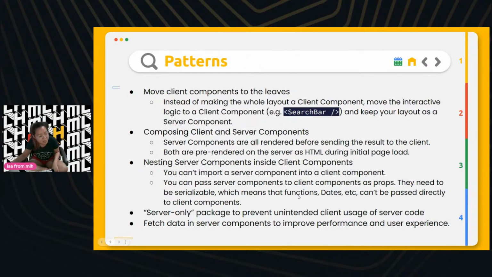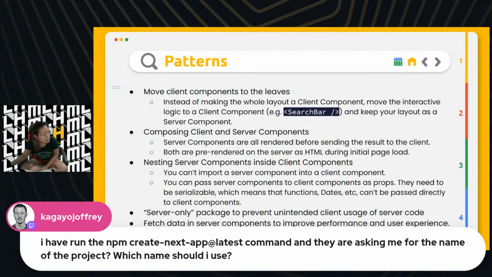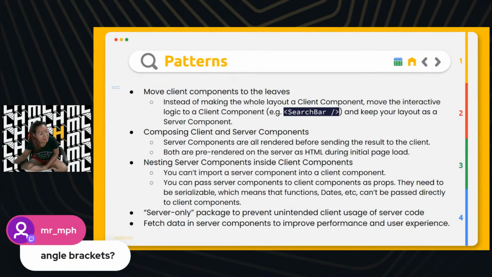I want to pause. I've run the NTM and they're asking me for the name. Oh, doesn't matter. Angle brackets. Thank you for that. Yes.